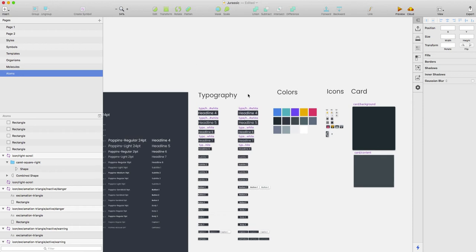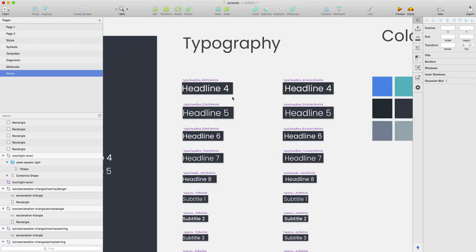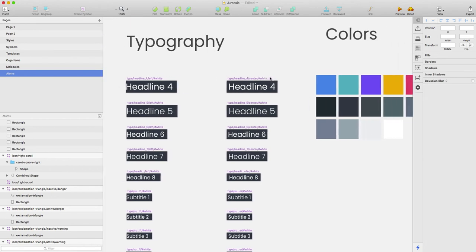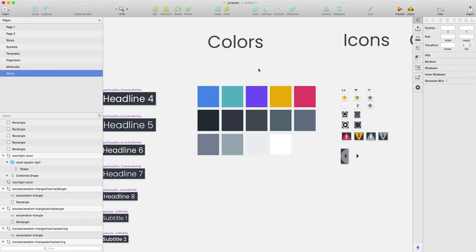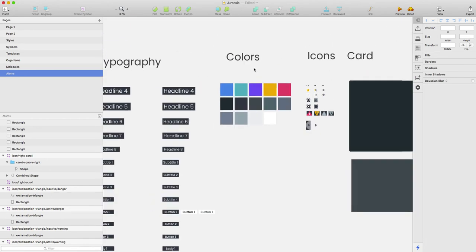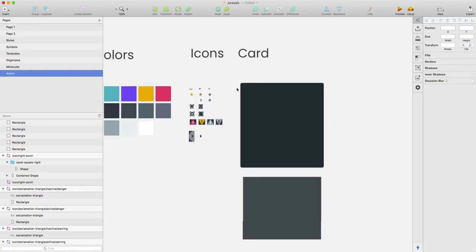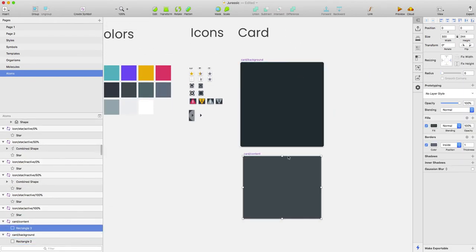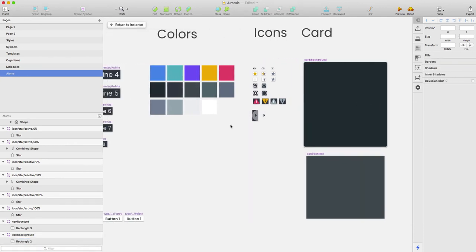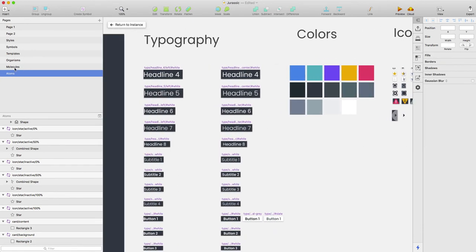The first thing we're going to do is define our typography. The next thing, the colors. This is all from the template. And then we get our icons, and then some elements. Notice everything's very simple. There's not a lot of complexity here. Then we go one level more complex.